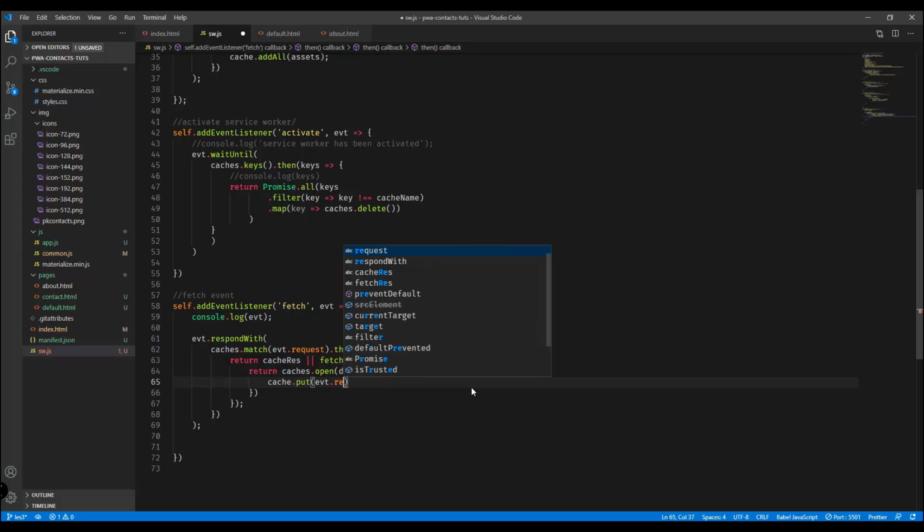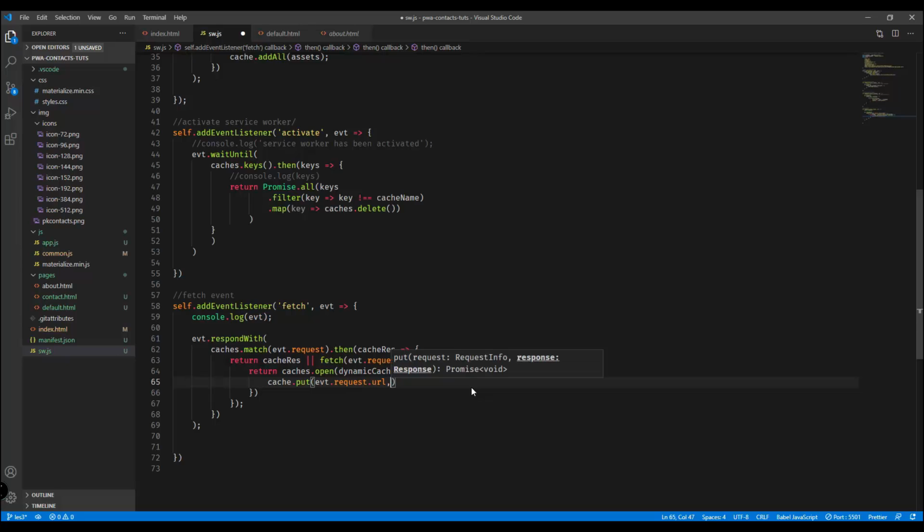the request URL. Okay, and then fetch resource.clone. So we're using clone right here because we don't have any access later on if we return this directly. So that's why we need to add this particular function, clone, right here.